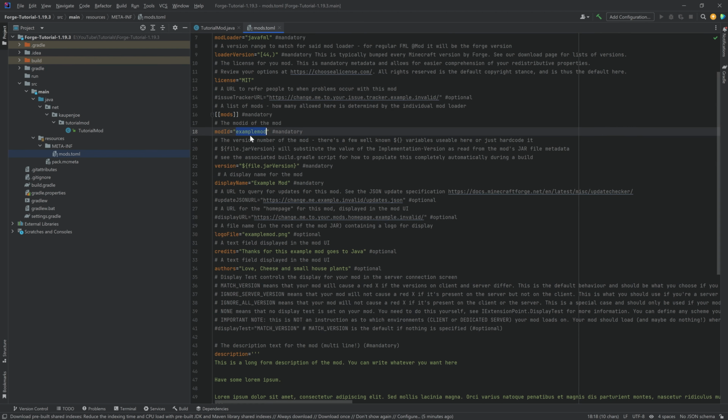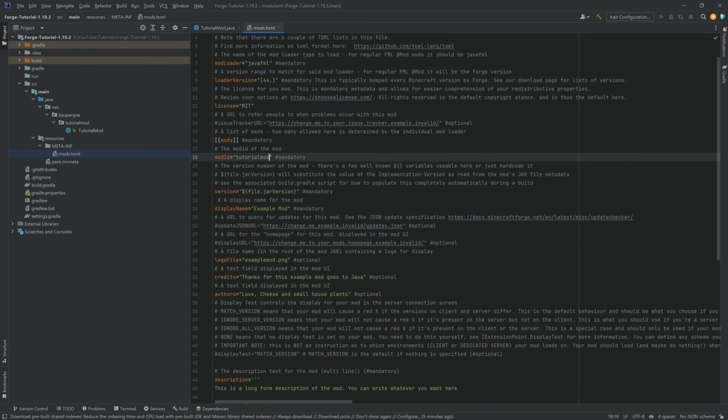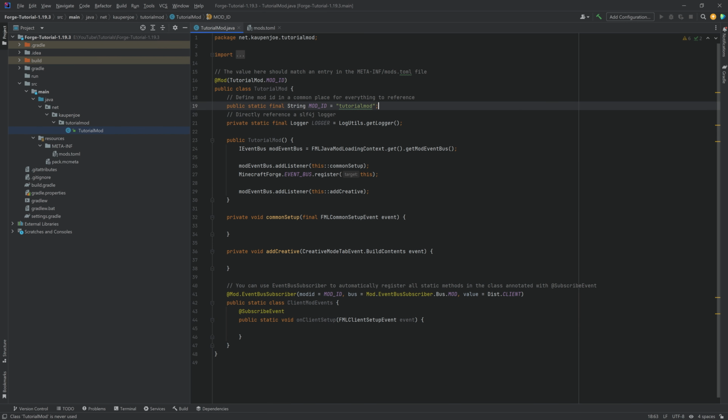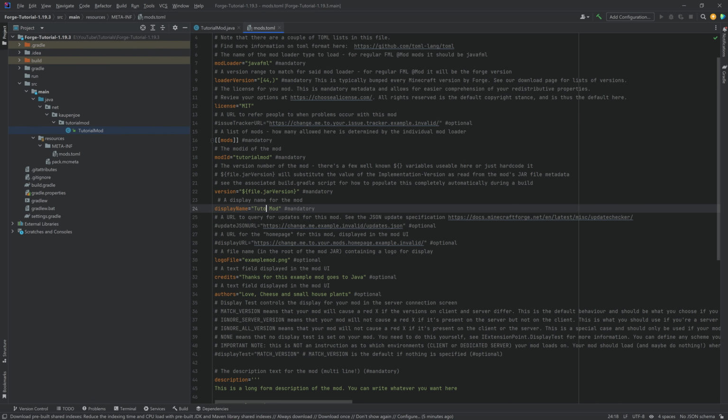And then the mod ID, of course, we've talked about this. This is tutorial mod. Very important that this is correct. Otherwise, it will not work. Like your mod will actually not be able to start if this is not the exact same thing that is right here. Very, very important. Then the name, I'm just going to choose tutorial mod as the name right here.